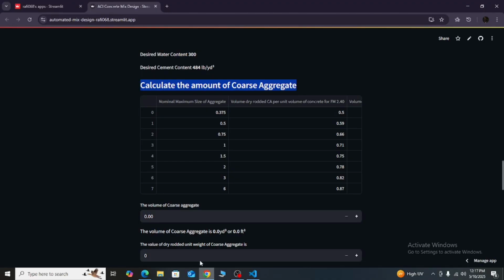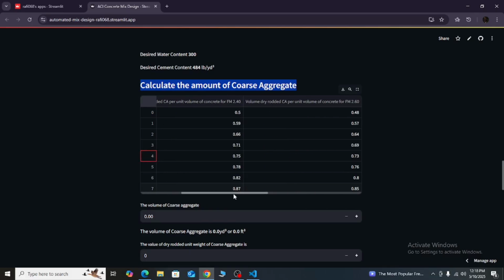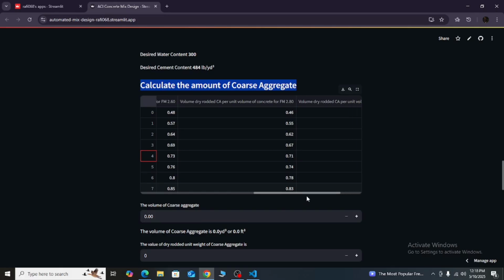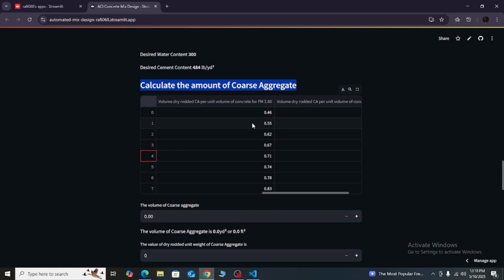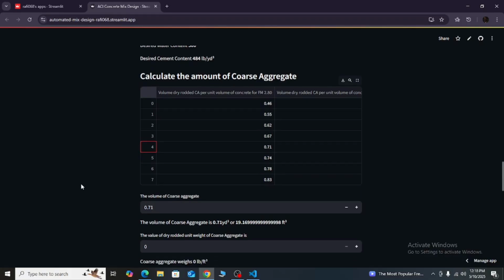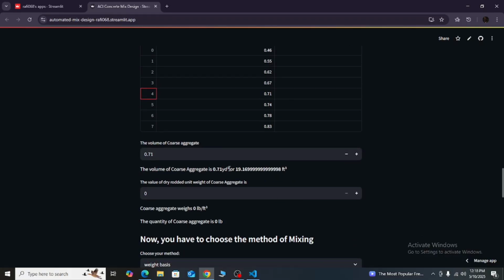Okay, let's go to our app, and we can select the value here. Our maximum size of the aggregate is 1.5, and our FM value is 2.80. So we have to think that our 1.5 is on the number 4 column, and let's check 2.80. Yes, this is the FM value of 2.80, and from the value we can see our volume of the coarse aggregate is 0.71. Okay, we are putting down the value here, 0.71, and it is in yard cube.